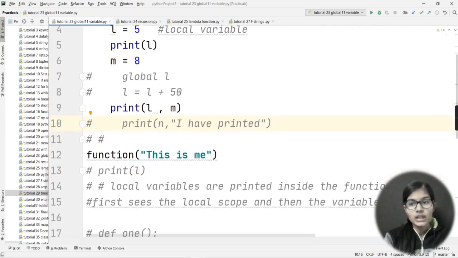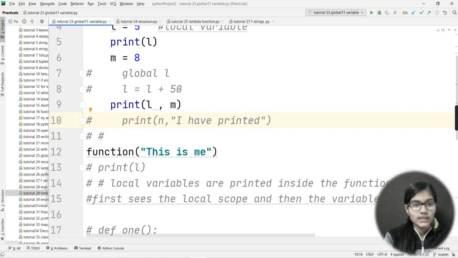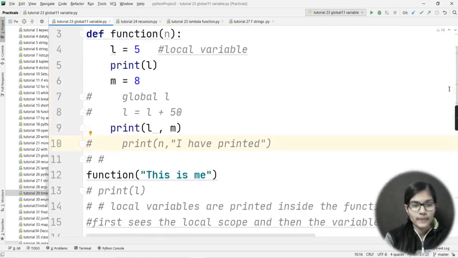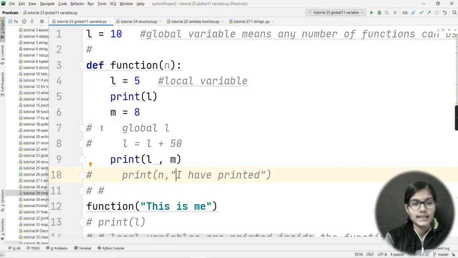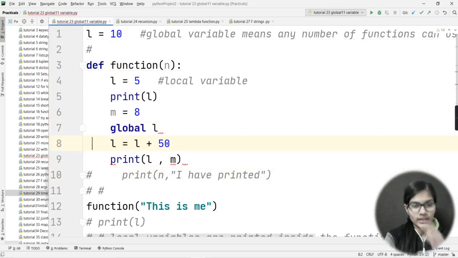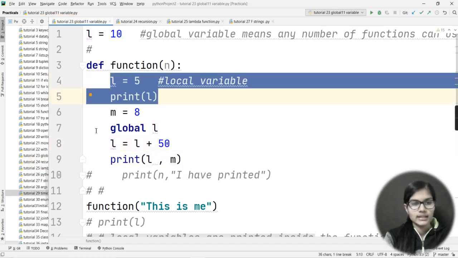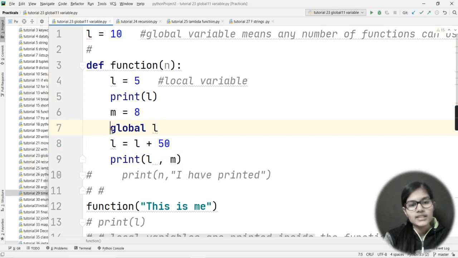So this was about local and global scopes. Okay, now next thing, if I have simply written this global L, and now let me just run, but first let me comment these things. Okay, now let it be. I have written global L.